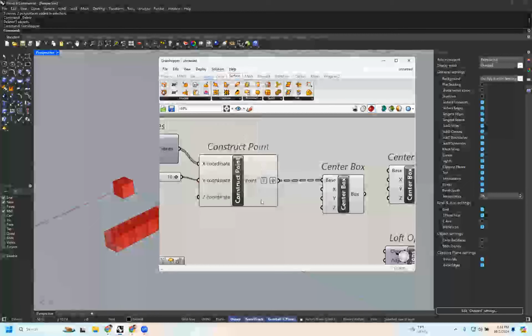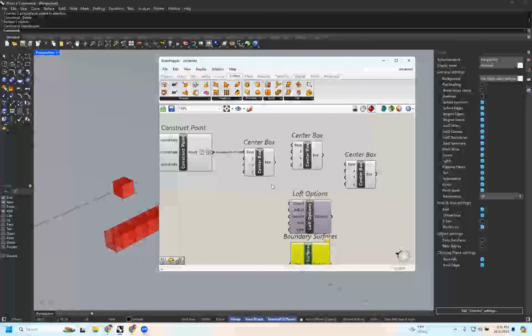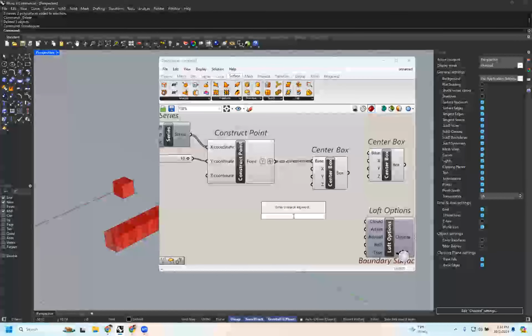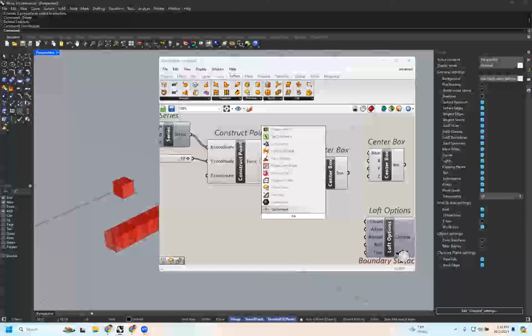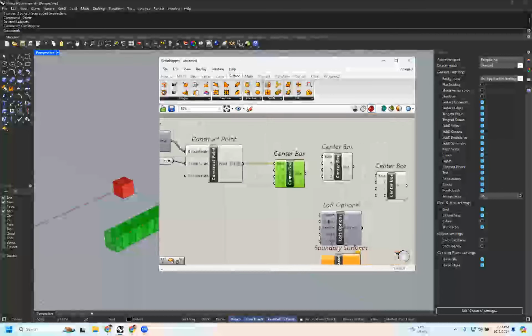I've always worked with draw icons on, but if you want the actual name of the objects or the components, so this is center box, I could type in center box and get my center box. So it is helpful getting the name.